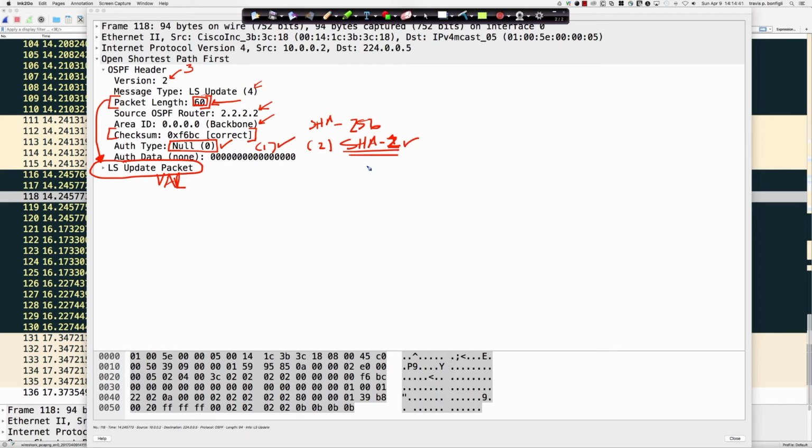And so, because you can still do MD5, you shouldn't do MD5. If you can avoid it, definitely avoid it. But then you've got the auth data, right? And so this is going to be the hash data that comes through that is then going to be unhashed in between the OSPF routers. And so the final thing we're going to talk about here is this field here, this checksum.